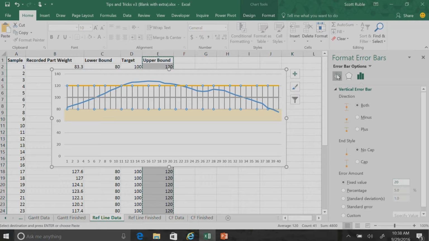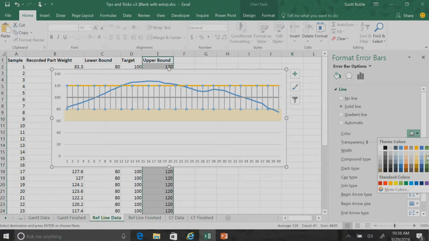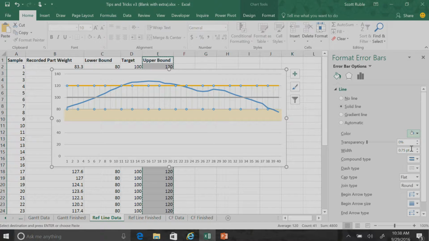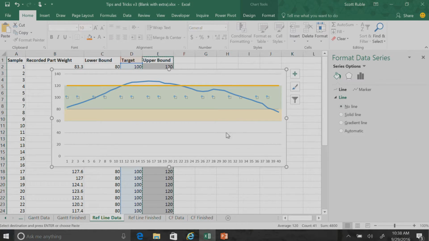However, I want to create a band out of this, so I'm going to go to the Format Tools, Solid Line. This is in the best zone, so I'm going to make that green, and I'm going to expand the width of these to 20. So now we have a nice fat band in the middle. I'm going to dial this back. I don't like that line, so I'm going to go with no line for the middle one.